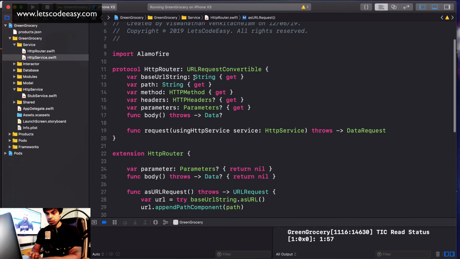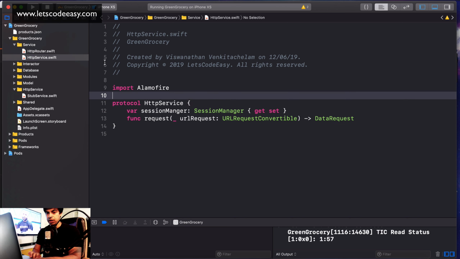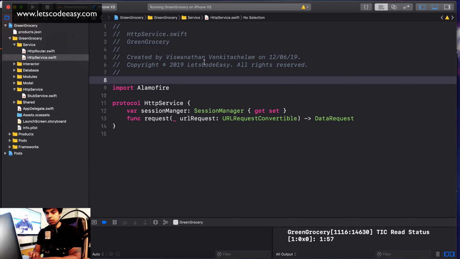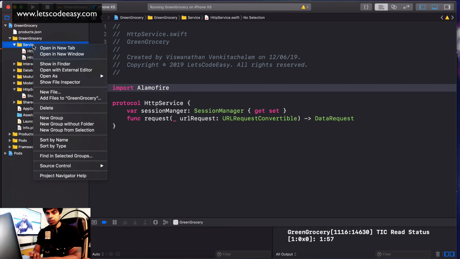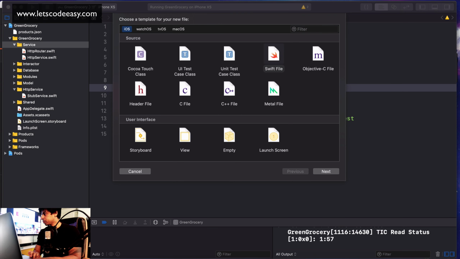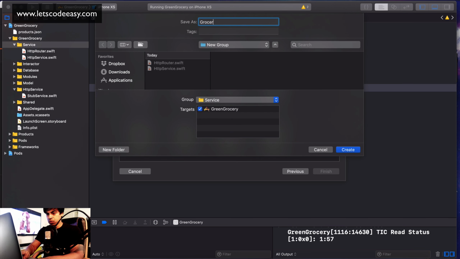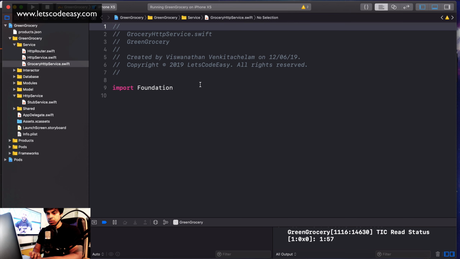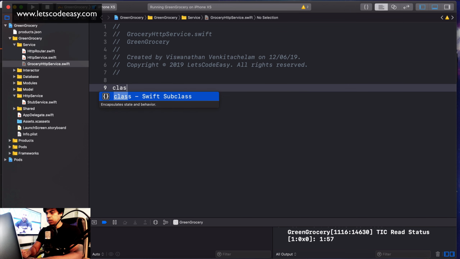We have the router ready and we have the service ready. Now is the time where we implement these things in the concrete classes which we are creating. Let's say, what do we need? We need one grocery HTTP service and a grocery HTTP router, both of the things. I'm just gonna create those. First thing first, let me create grocery HTTP service. Class.